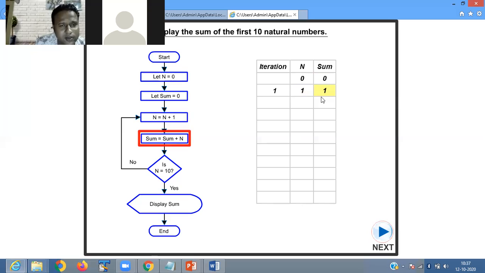Understood? Okay. Then now the condition is checked here. What is the value of n now? N value is 1. So 1 is equal to 10?